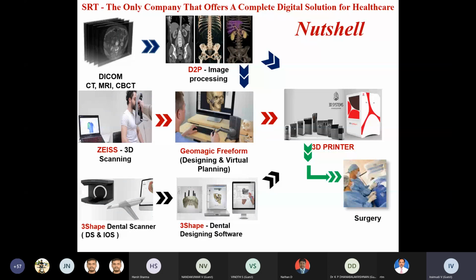So they can have a small scanning camera, here you can see the picture. Then they can directly scan it through the mouth. They will place it into the mouth and scan the tooth and your soft tissue region as well. And then the second part is designing.